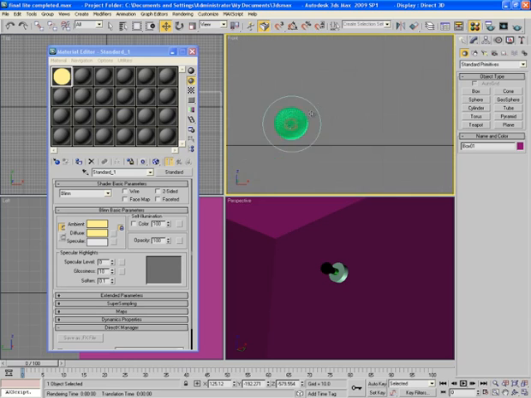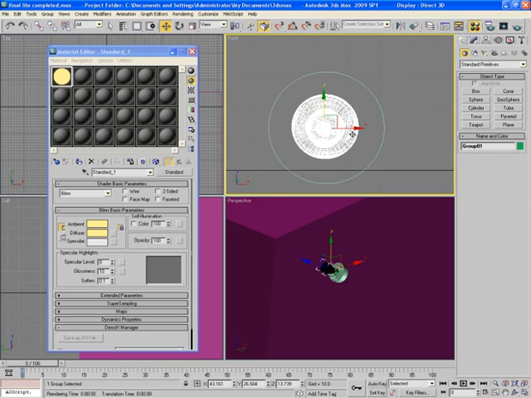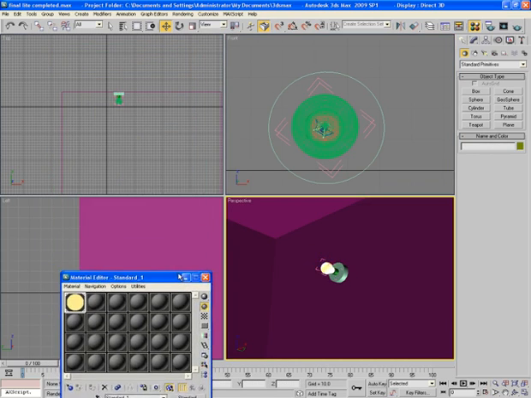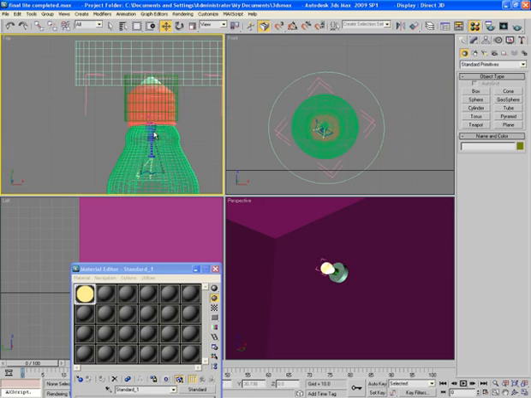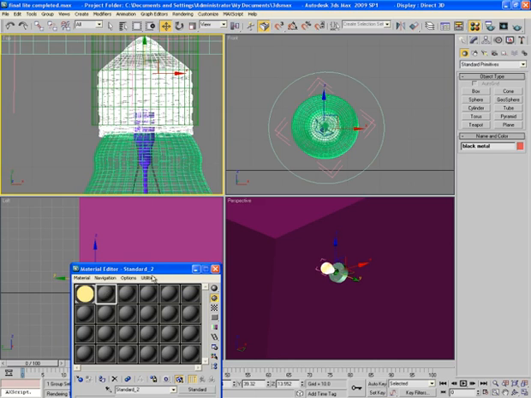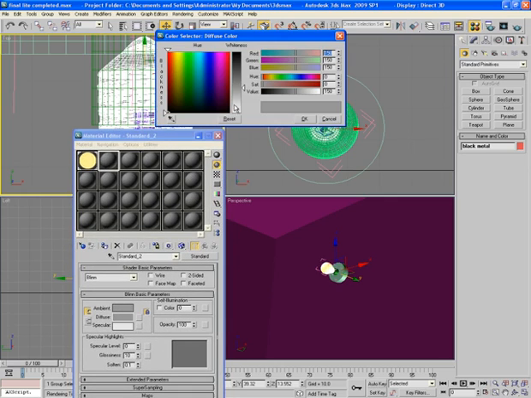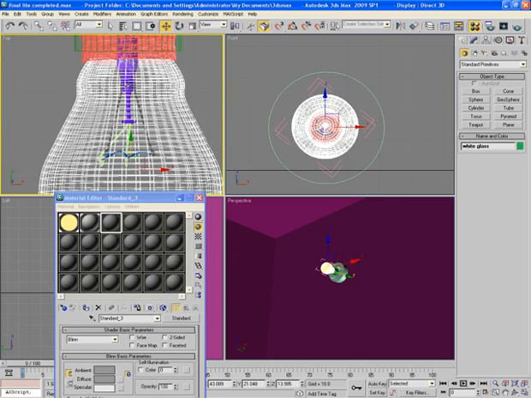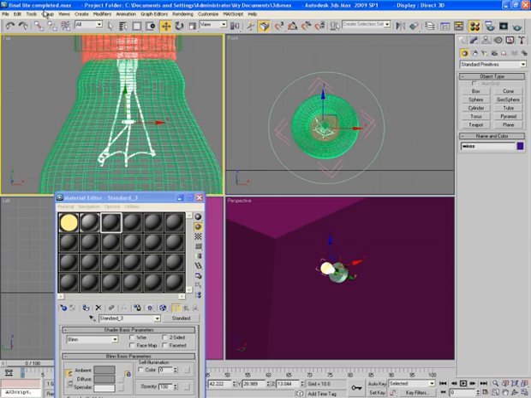Now for the bulb, first of all, open the group, and now the bulb is separate. Now apply this material onto the bulb. Now for the inner and outer parts, like for this part, take another slot, make the color something like this, and apply it onto this. Now for the inner part, which is still in a group, again open it. Now this part is separate, this is separate.